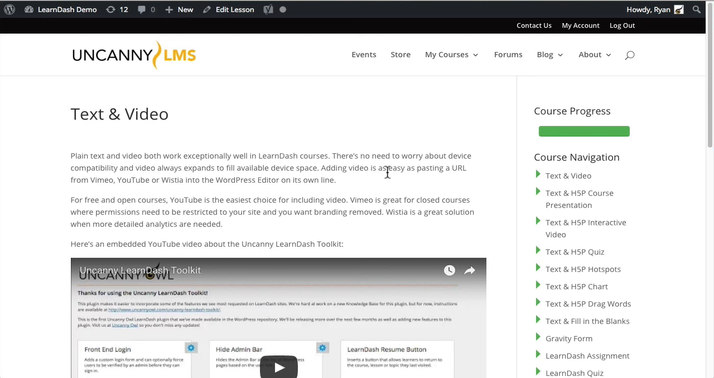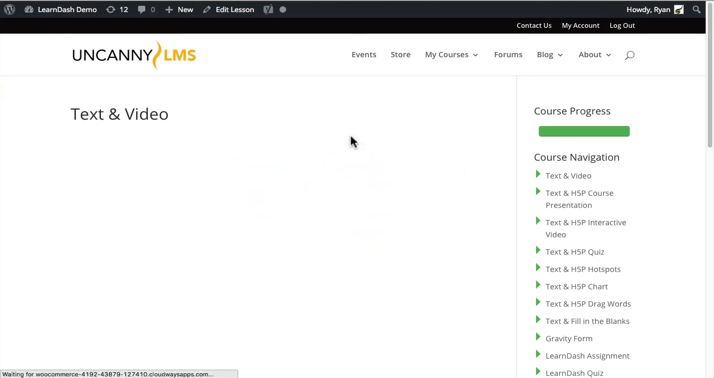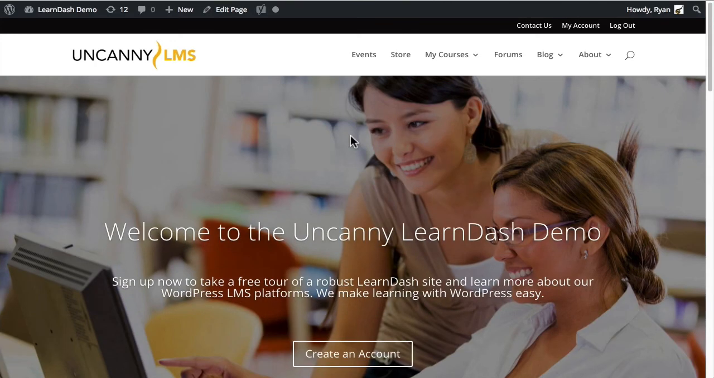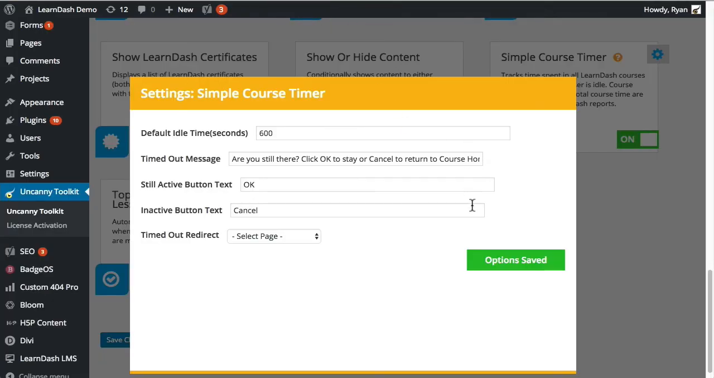And then again, it's going to do the same thing. So if I'm sitting here for another 15 seconds, that would pop up again. So I don't really need to do that because you've already seen it once now. And that's essentially what it does. So if I clicked cancel here, then it's going to do the redirect behavior, that I'm no longer active in the course, and it's going to take me back to the page that I specified for the redirect behavior. And that is essentially how this module works.